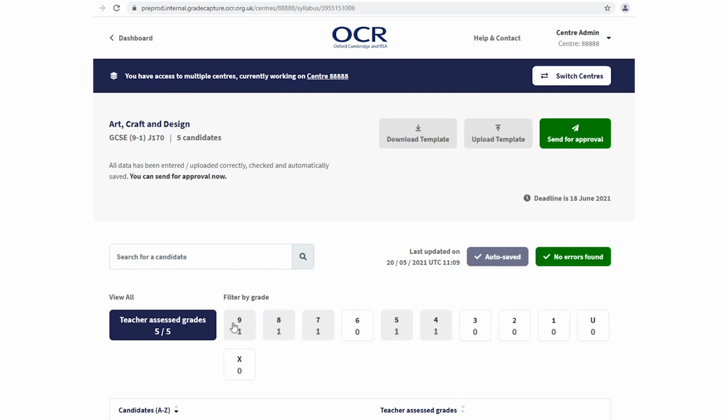And as this is a GCSE, you can see that the grading structure is 9-1. If it was an A level, it would be A star to E. For Cambridge Nationals or Cambridge Technicals, it would be pass, merit, distinction, and so on. There is an unclassified grade, a U grade. You can award a U grade to any candidate that has not achieved the minimum requirement to pass the qualification.